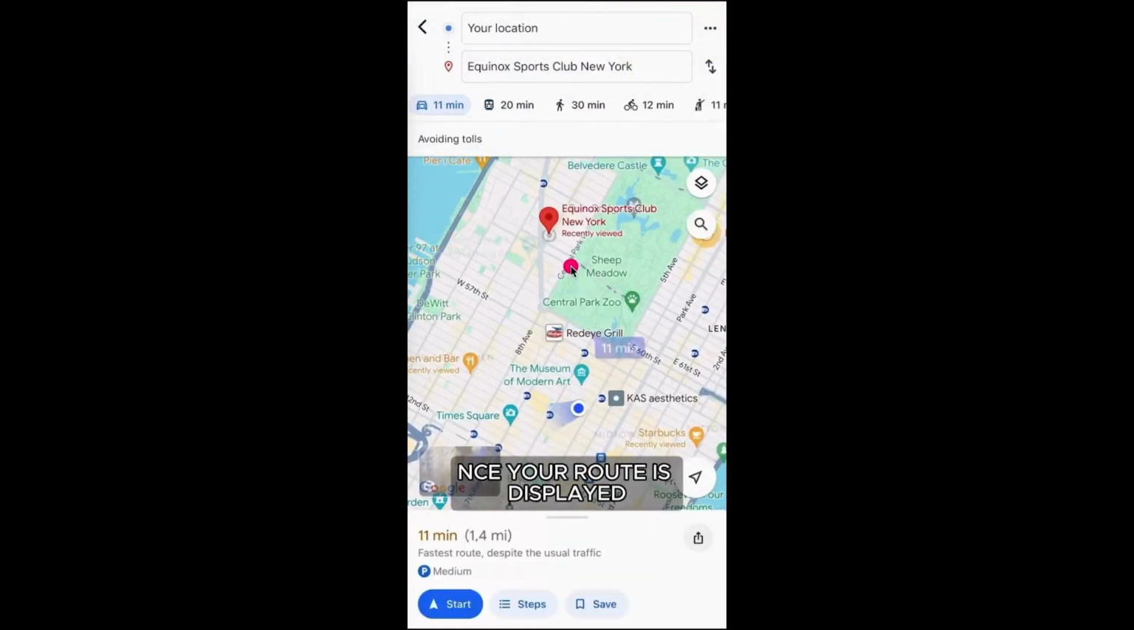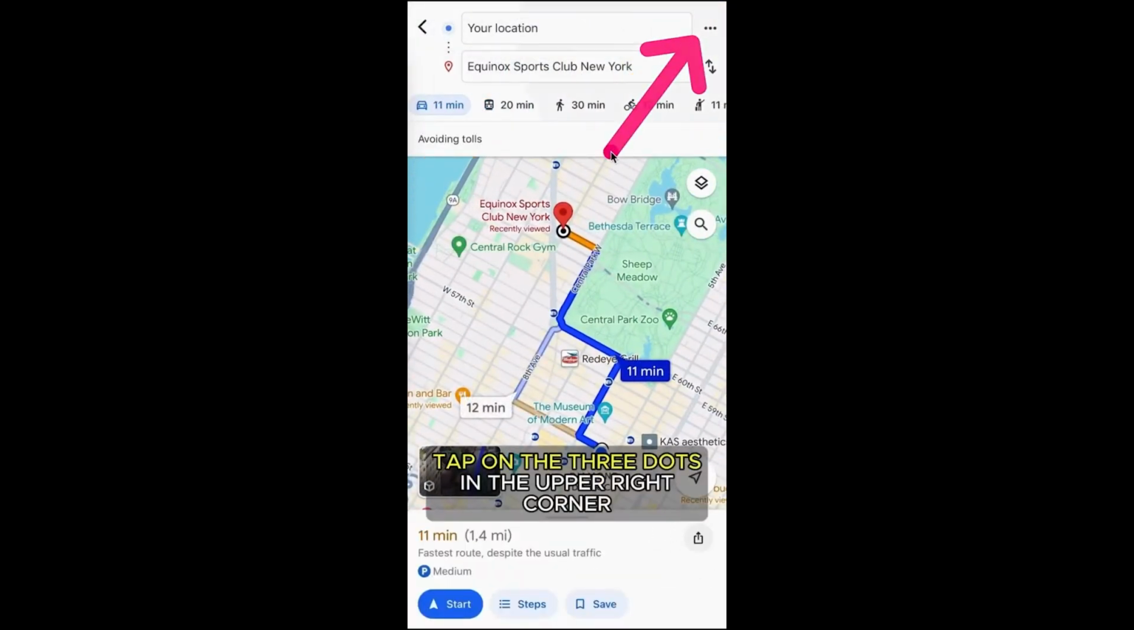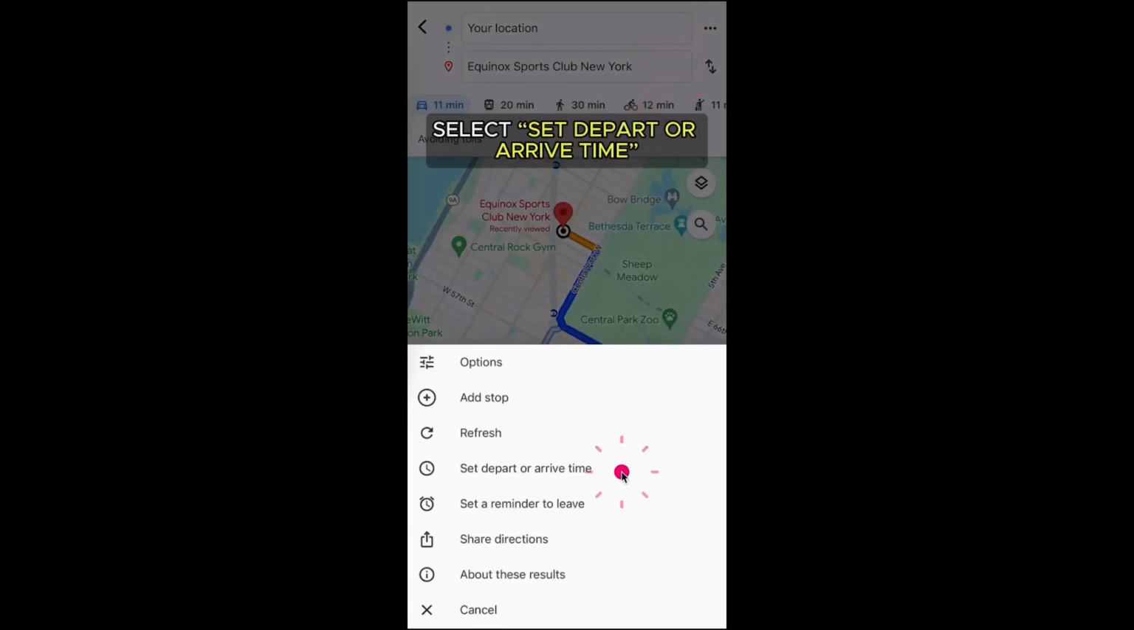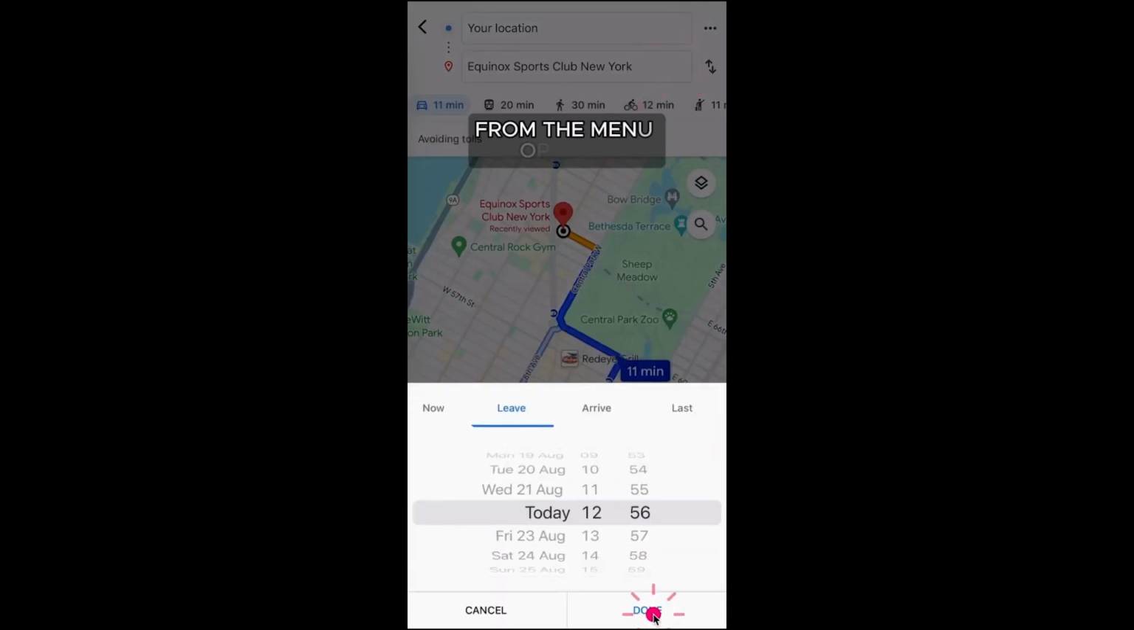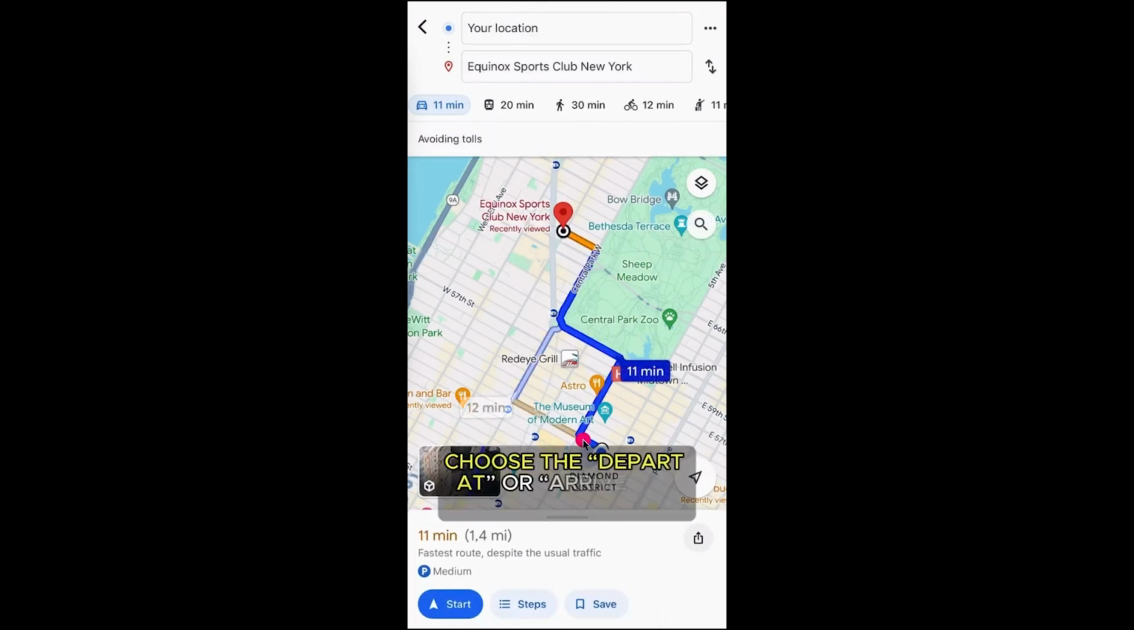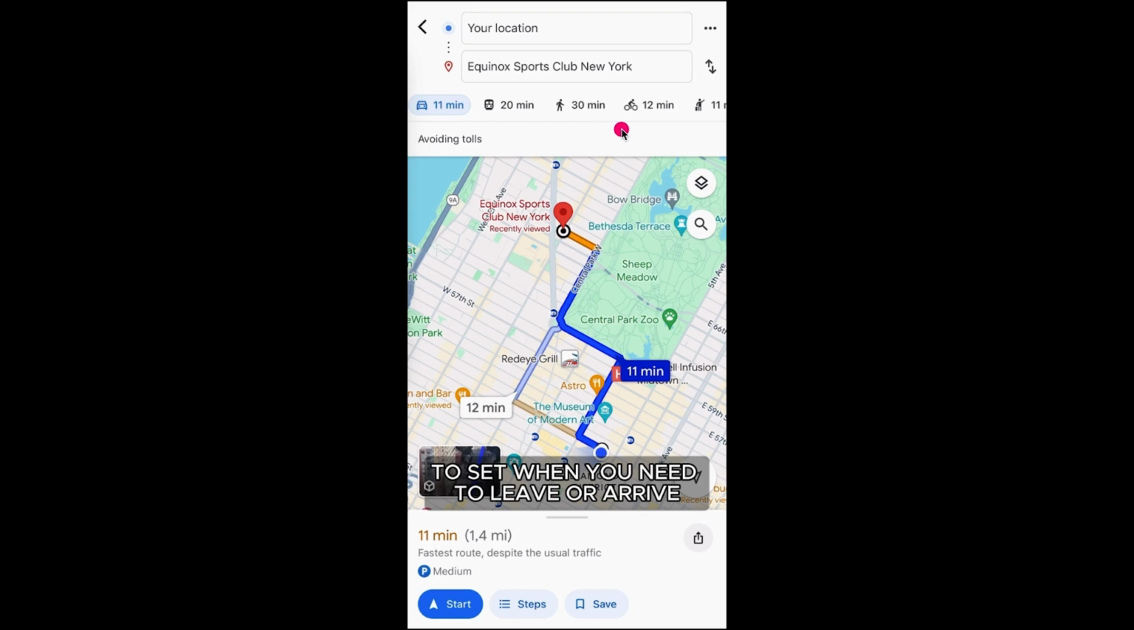Once your route is displayed, tap on the three dots in the upper right corner. Select Set Depart or Arrive Time from the menu options. Choose the Depart At or Arrive By option to set when you need to leave or arrive. Google Maps will calculate the best time to leave based on current and predicted traffic conditions.